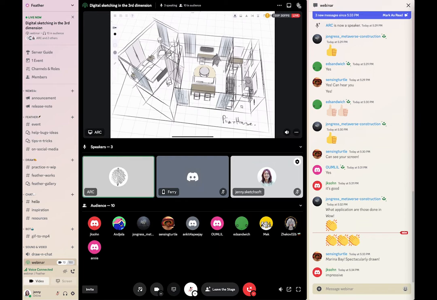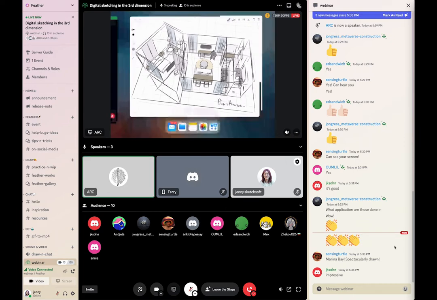So I'm going to start on the right side and move, completing the whole plan before I try to extrude or sketch showing the heights of all this. Yeah. Okay. So let me go to my Feather.